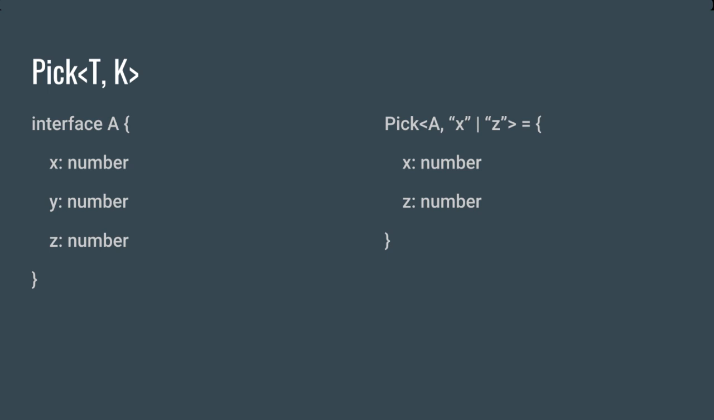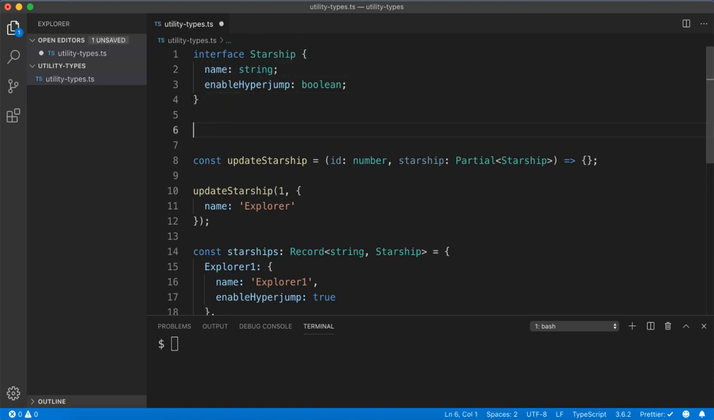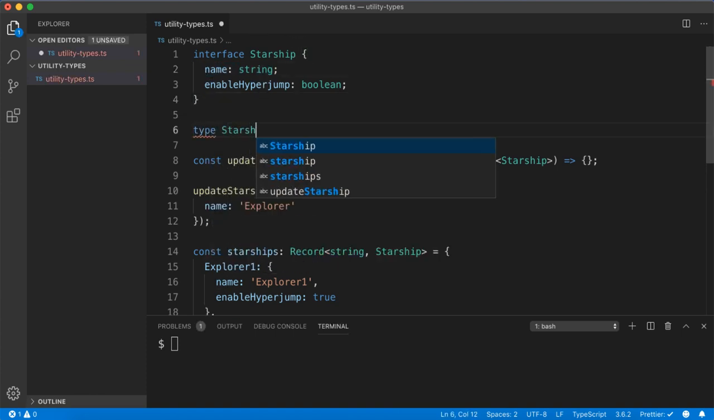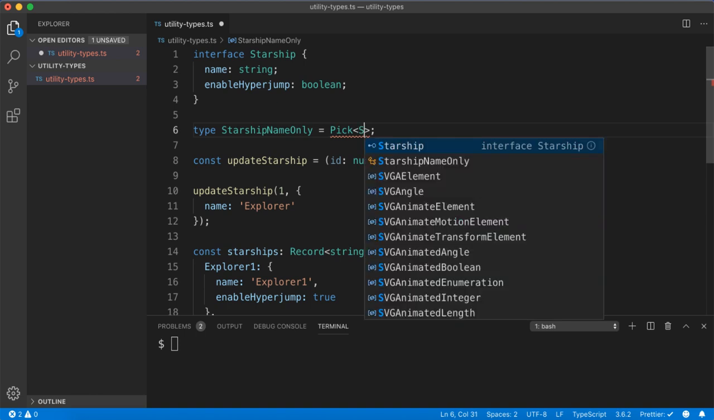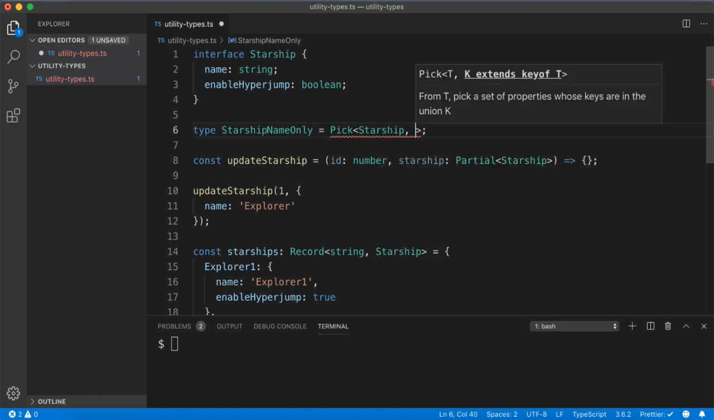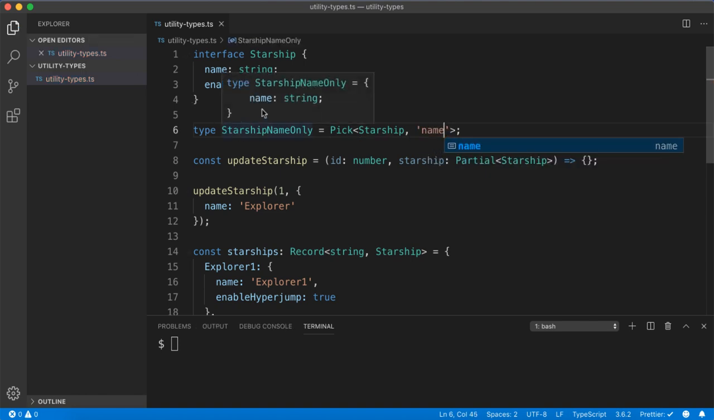Let me show you an example. In here we've got the starship interface, and I would like to create a new type based on this interface with only the name property. So I do the following. And here I type from starship interface, I would like to pick only the name property. And for the result I get a new type with only the name property from the starship.